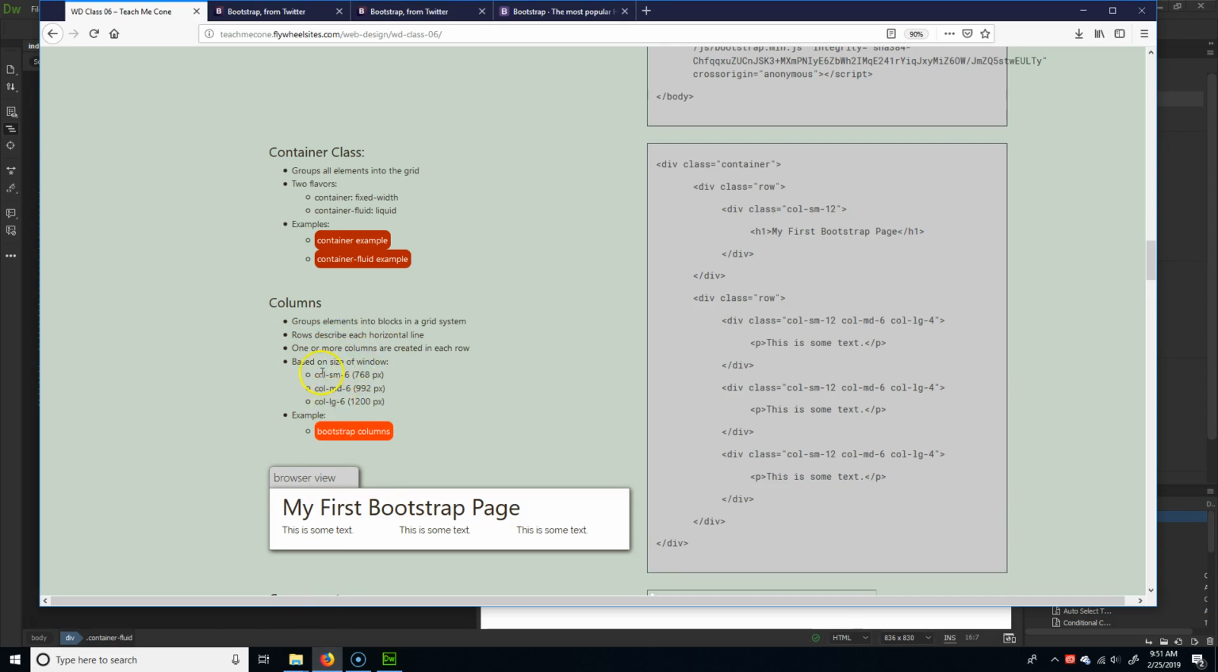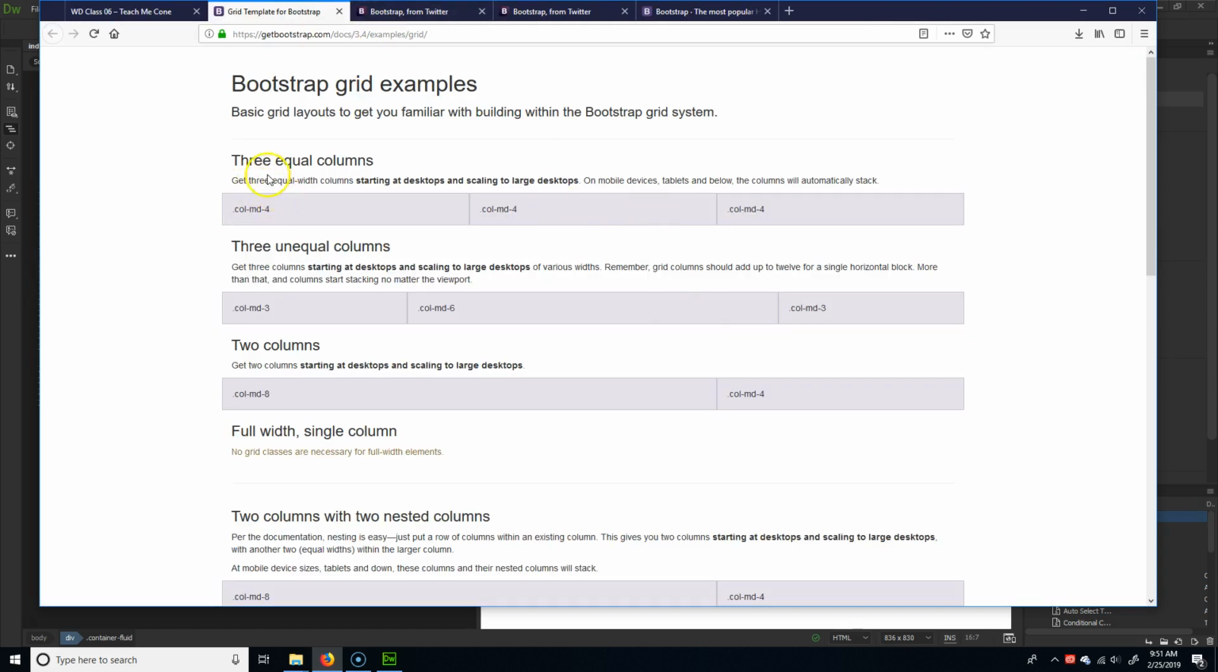So the idea is that you would say something is a certain number of columns depending on the width. Here's an example. I'll click on this guy. Right here, we got 3 equal column widths. Each one says when it's medium, it's 4, 4, 4. This one's 3, 6, and 3. Notice this one's half the size of this one, and this one's also half the size. But they always equal 12. So 4 times 3 is 12, and 3 plus 6 plus 3 is 12. And then we got 8 and 4.